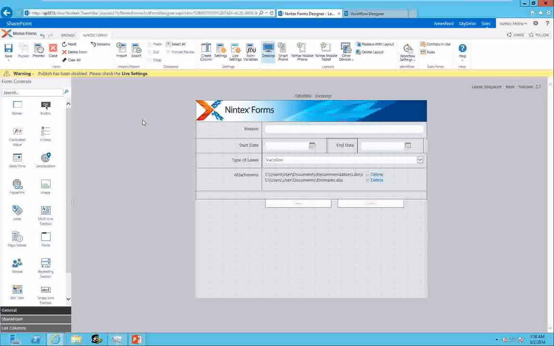Okay, so there's something tricky going on with my system, but normally if this was set up right, I'd publish this, it would then pop up and show me a shortened URL that I could then email to people outside my organization.